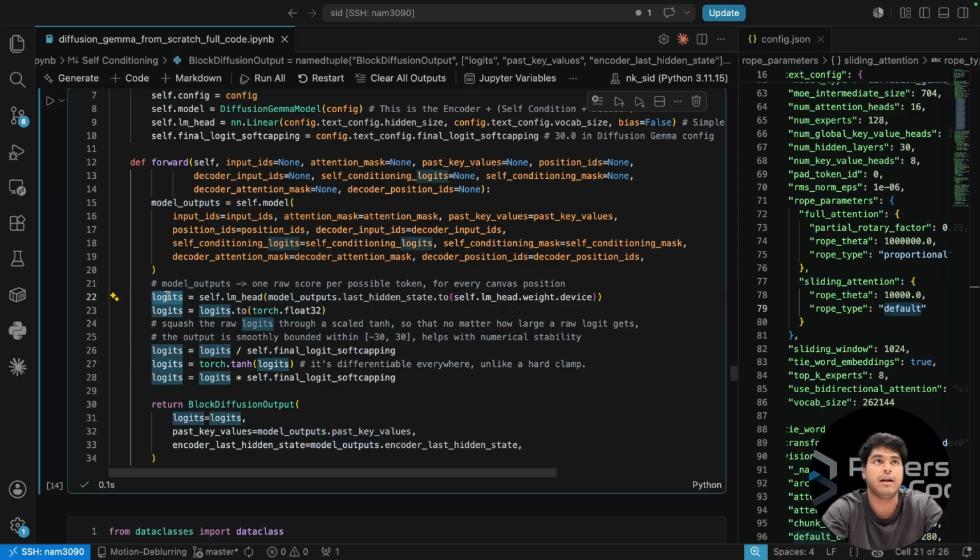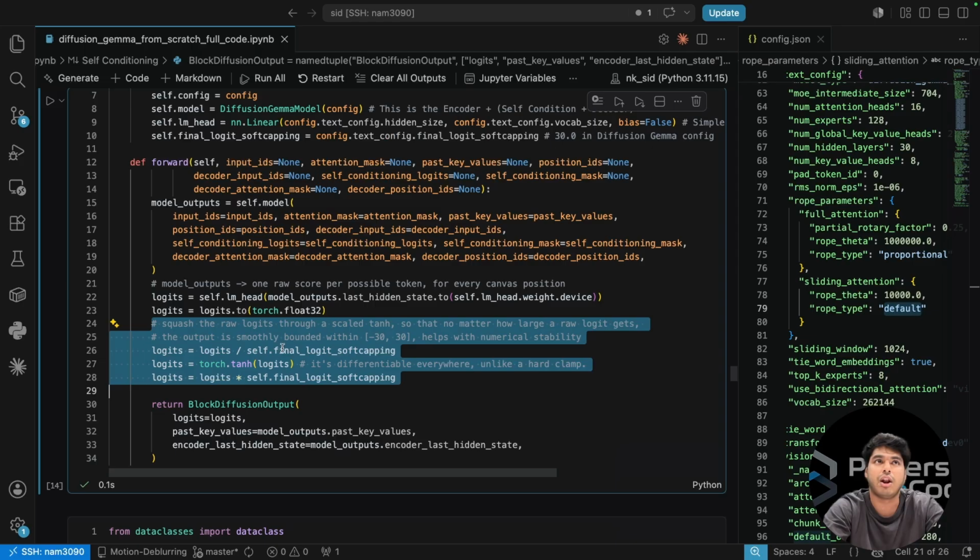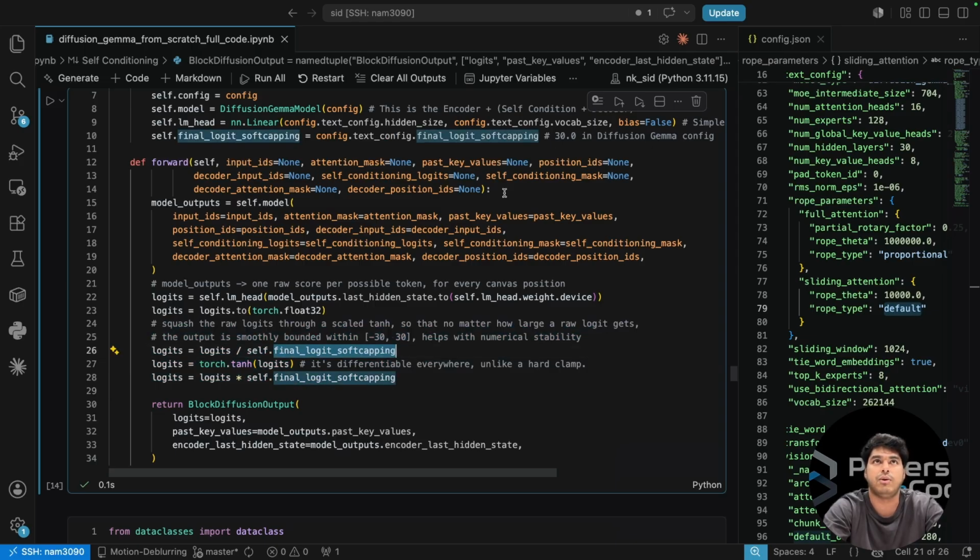Once we pass it through the LM head, which is just a linear layer, there's a very interesting trick which Diffusion Gemma does: it divides the logits by this soft capping value, which is 30 in our case. And then we pass that through tanh, and then multiply it with the final logits. So we divide by 30, pass it through tanh. So it brings it to the range of minus 1 to 1. And then we multiply it by 30 to essentially invert the division operation that we have done before.